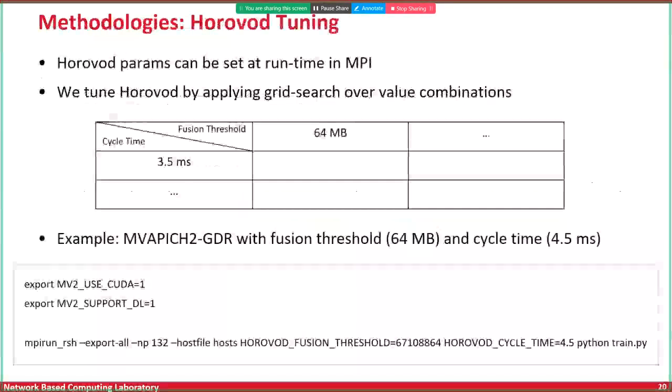So this is how we tuned Horovod. We set the fusion threshold and cycle time at runtime with DeepLab training and measure the throughput for the first few training steps. We did this for each possible value of the fusion threshold and cycle time, and then found the best throughput in a grid search pattern. So an example of setting the fusion threshold and cycle time is depicted here for MVAPICH2 GDR. You just pass these parameters to the training script.